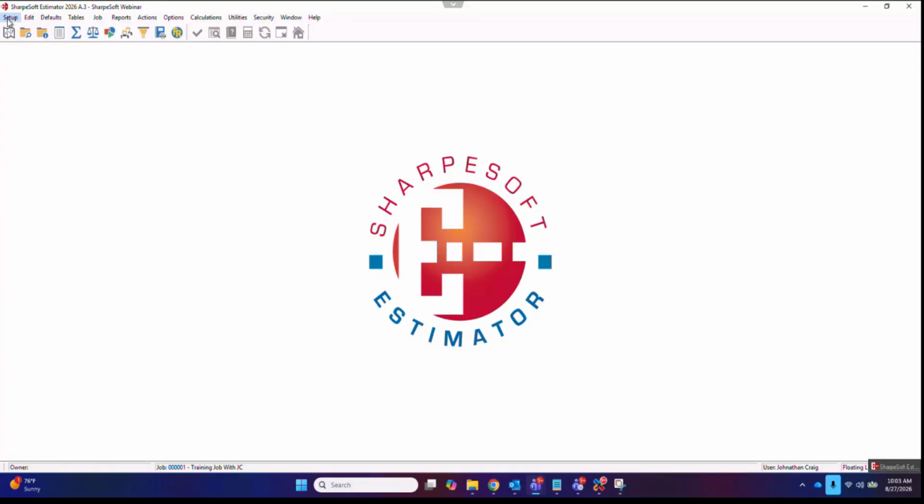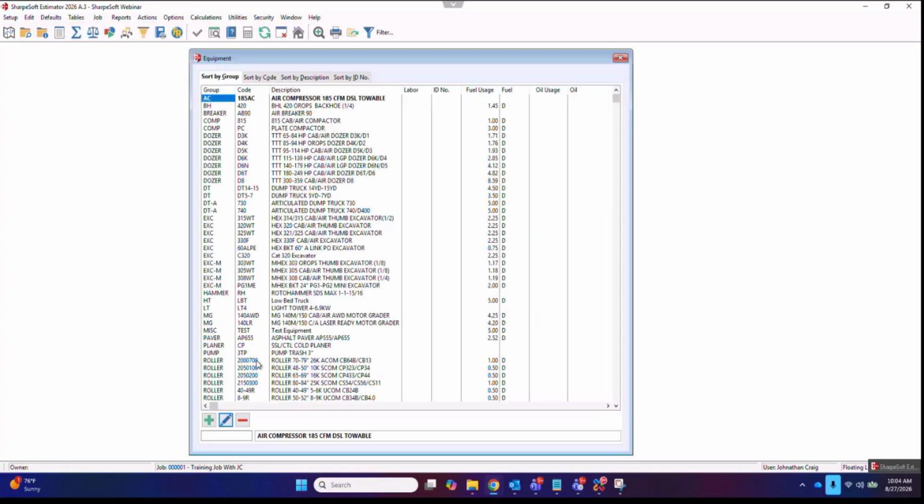So we're going to go up to the top. We're going to go Setup, Edit, Defaults, and then Tables over here, and then navigate to the equipment. All right, and this is going to be a complete list of every piece of equipment that you have in your system.